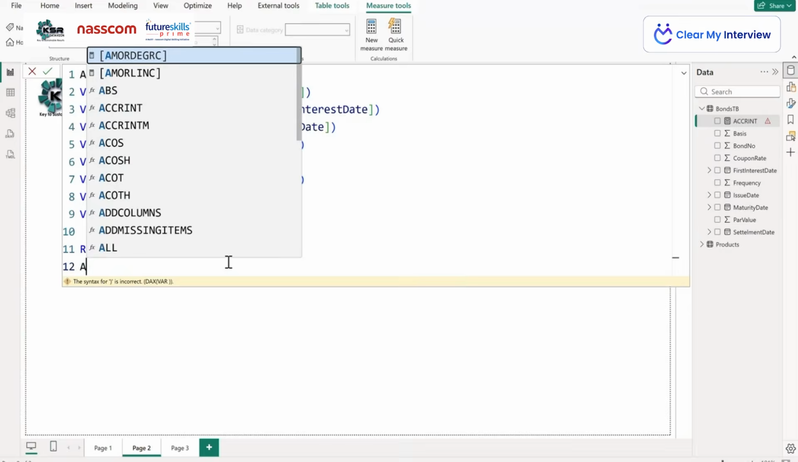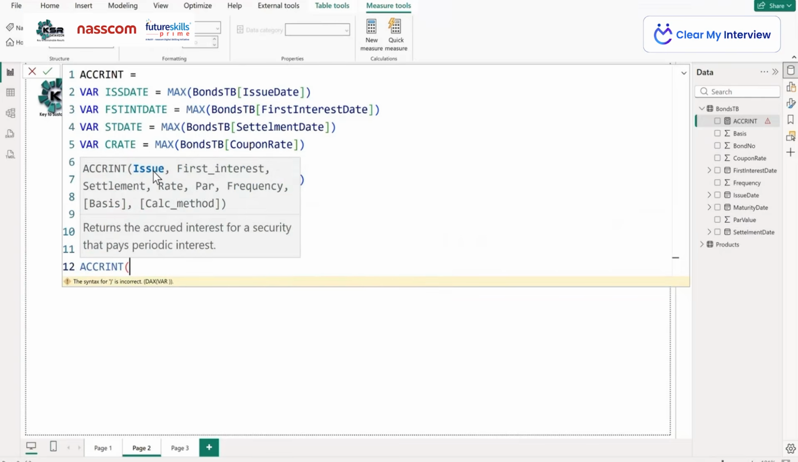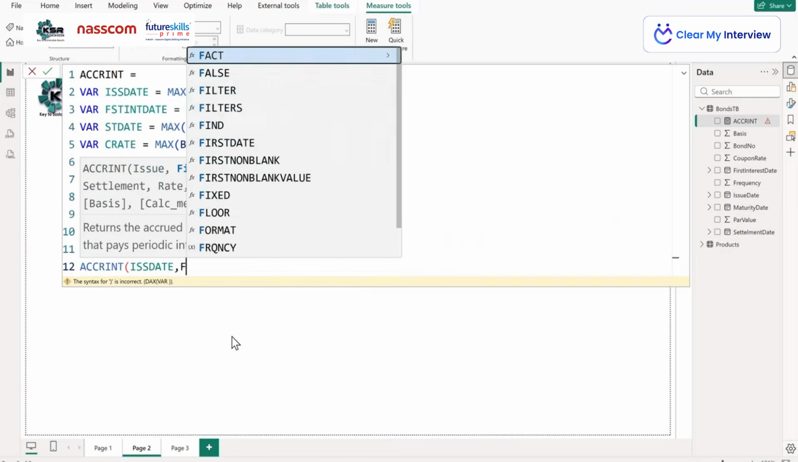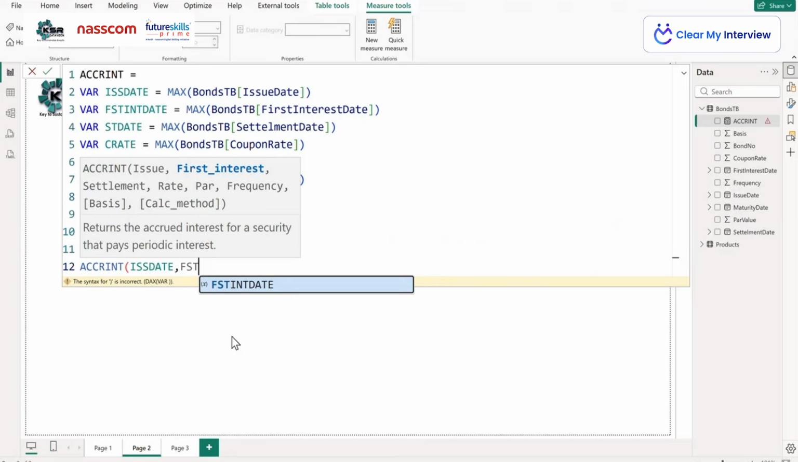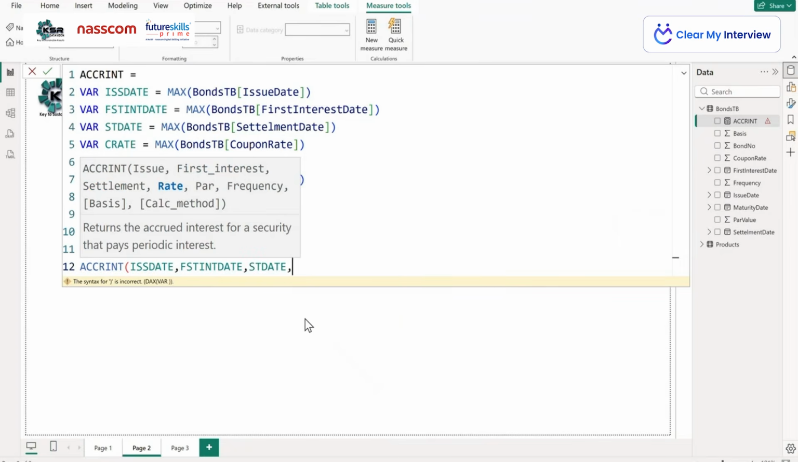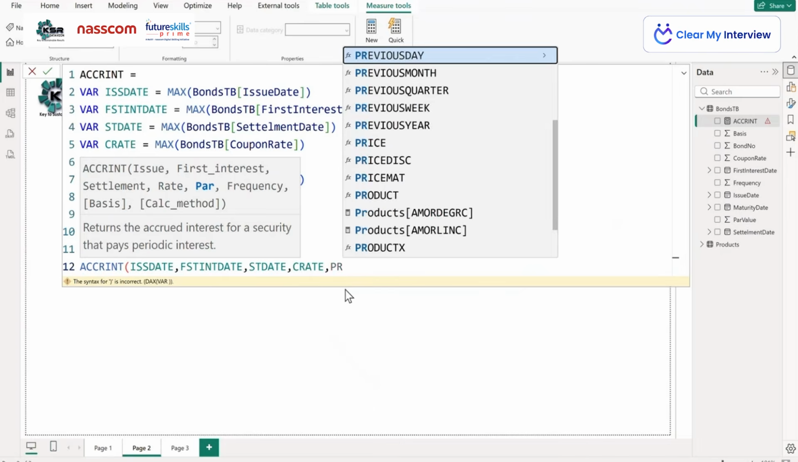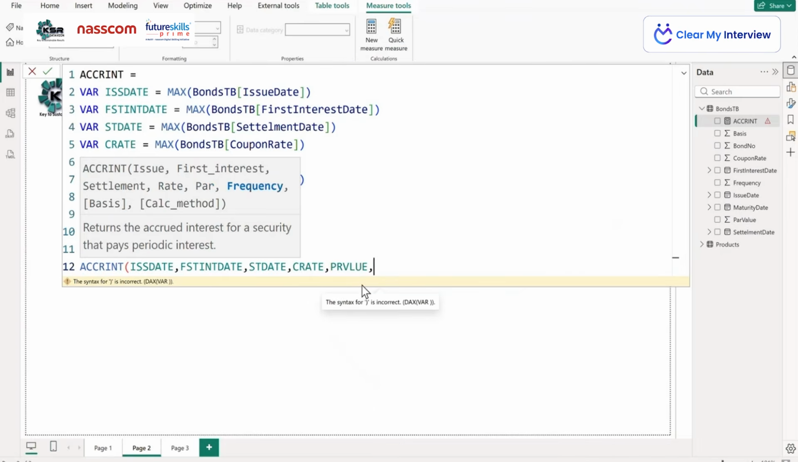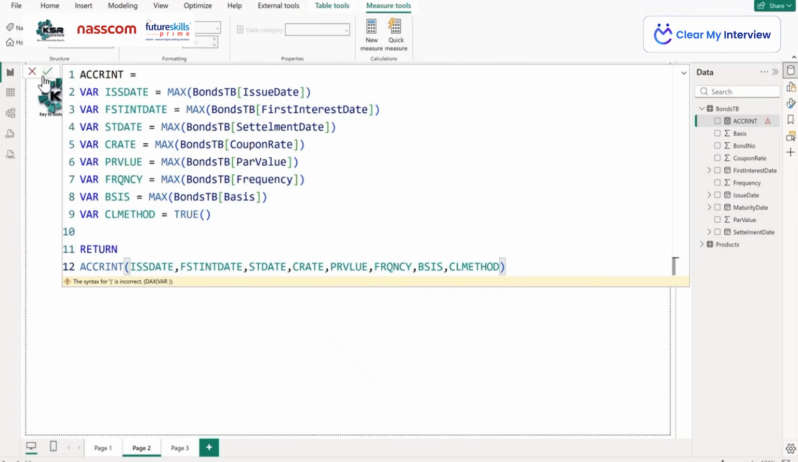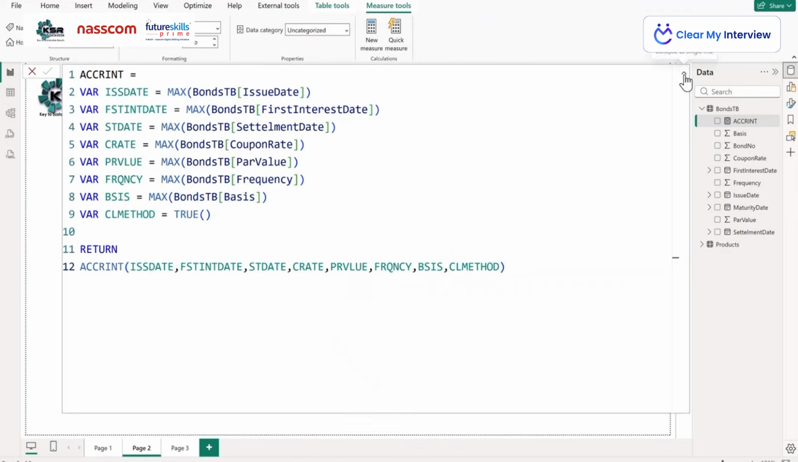What is our DAX function name? Accrued interest. So see now, issue date, for that I'll call issue date. Again the first interest date, settlement date, then rate, coupon rate, then par value, then frequency, basis, and the last one is calculation method. Close the bracket. Now let's execute this. It is executed perfectly. Fine.